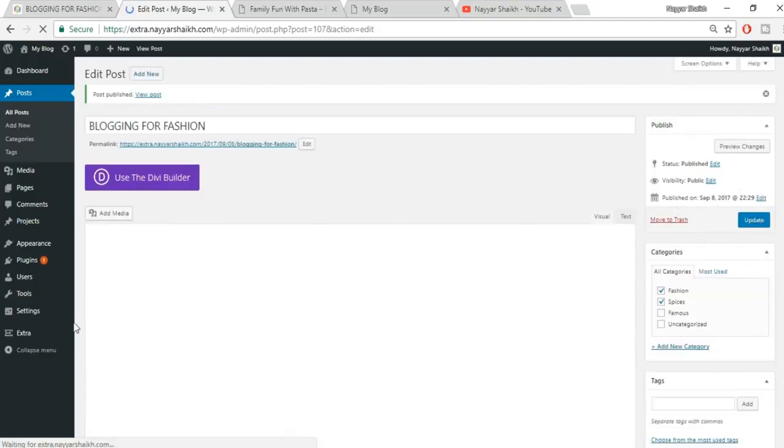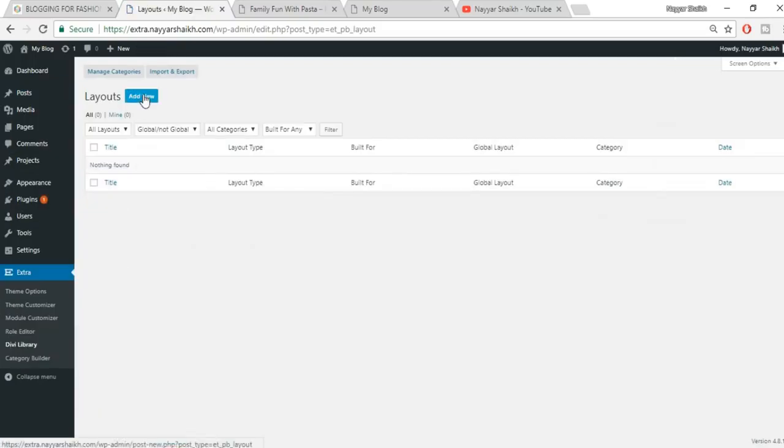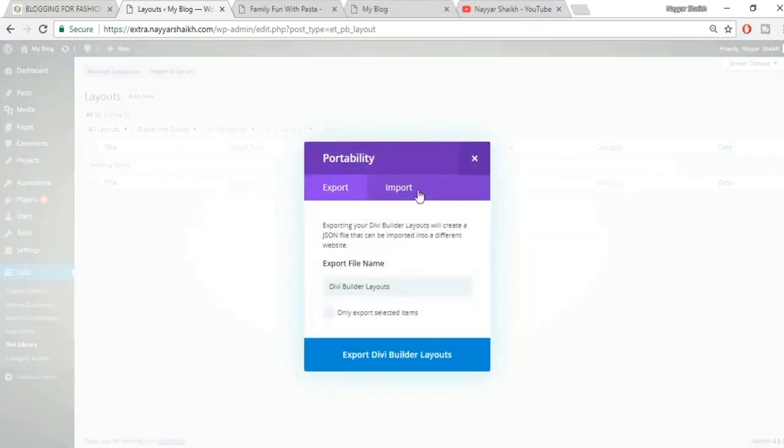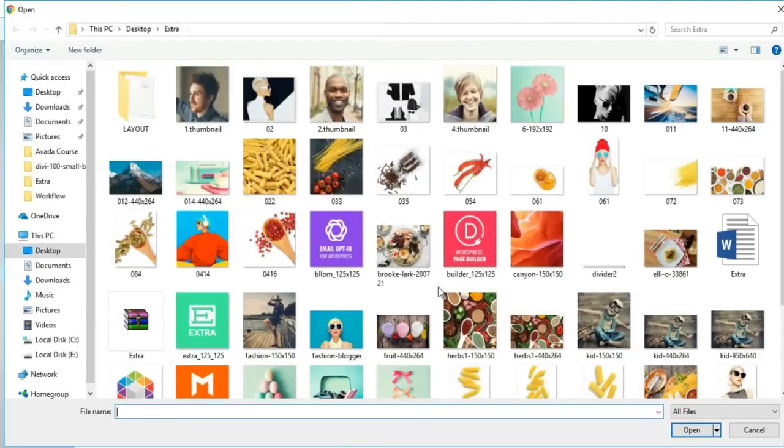Fine. Now what you have to do, you have this extra theme options over here, and when you hover over that, you have different options, for example DV library and so on. So just click on this DV library. Okay, now here you have import and export. Click on this import and export. Okay, now select this import button, choose file.